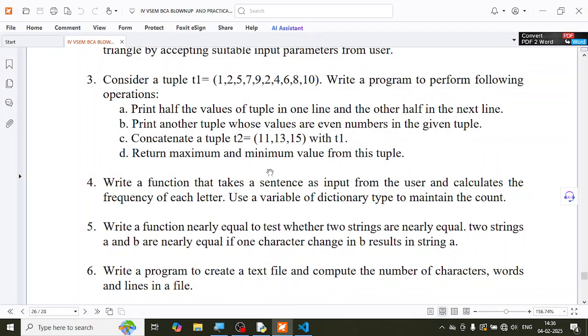To solve exercise number 3 in part A of the Python lab, we are given a tuple with values, and we are asked to perform the following things. The first one is to print half of the tuple: divide it in half, print one part in one line and the other half in the second line. So that's the first thing.